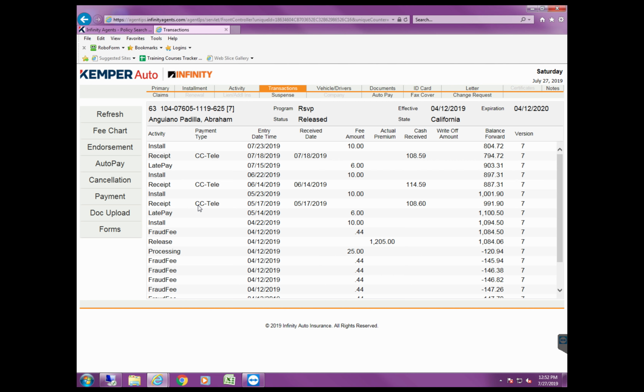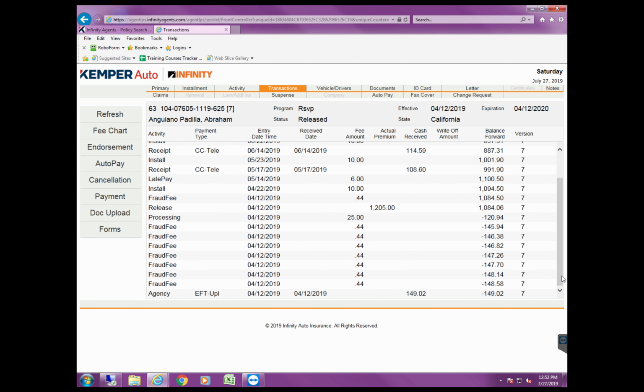And it also tells you how the payments were processed. So CC, that's credit card, and that's over the phone. So it tells you exactly how the payments were processed. EFT upload, that's technically through the agency. So that was the policy was effective and processed on April the 12th. So under transactions, it gives you a history of the payment amount, the date that it was processed, and also the method, either if it was through the phone, through the web, or within the agency.